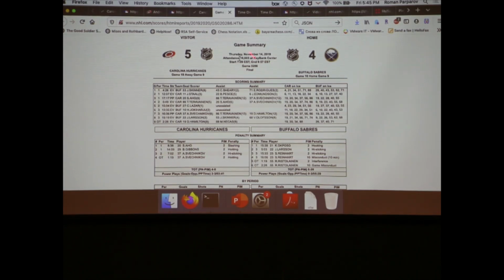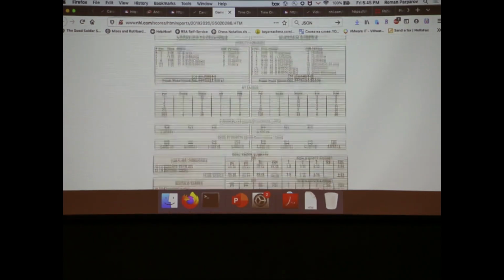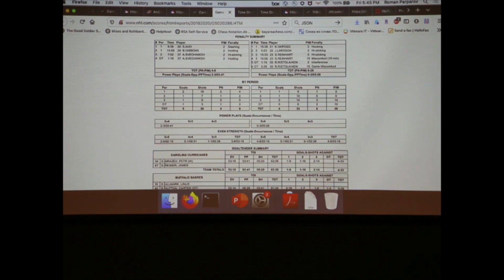Complementing it is the game summary, which is reminiscent of the old HTML NHL box score pages that people remember with the dark background. So this is a bit similar to it. We have the goals in order, also the on-ice players during the goals. We have the penalties, some by-period data, by-strength data, and then we have the goaltender summary that was absent from the previous report.